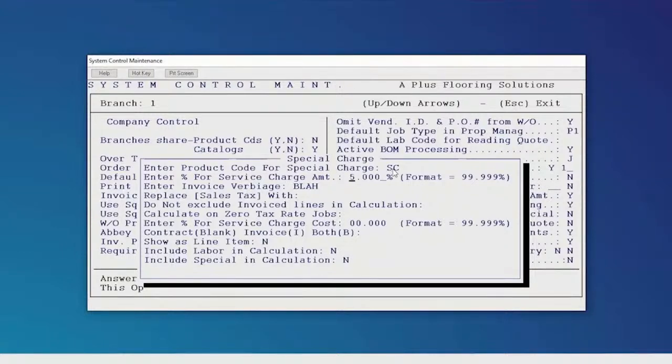else. And then you're going to put in how much you're charging for this service charge, 5%, what I want to call it, if I want to replace the word sales tax with something else like miscellaneous, and then if I'm going to include invoice lines, zero tax rate jobs, and if there's a cost to this. Now, I'll get into this in more depth because what you do at the company level will be overridden by what you do at the job type. So moral of the story, set up a product code for this and enable this at the company level.